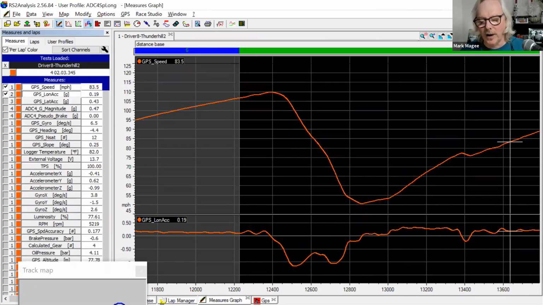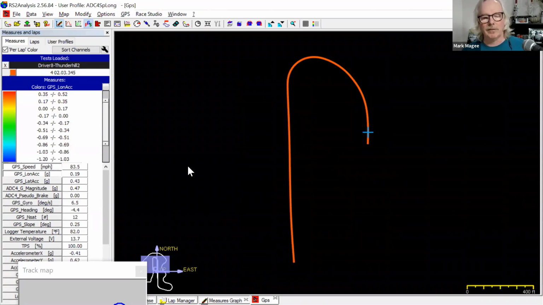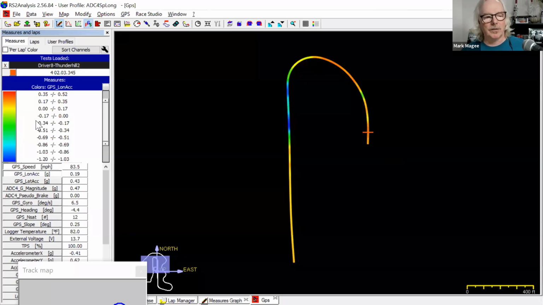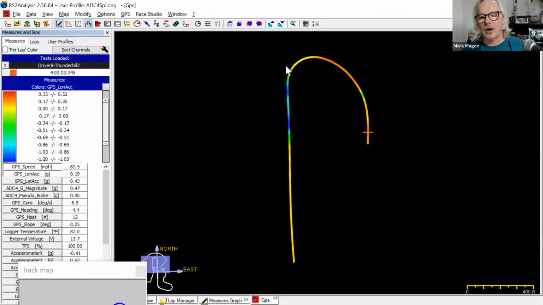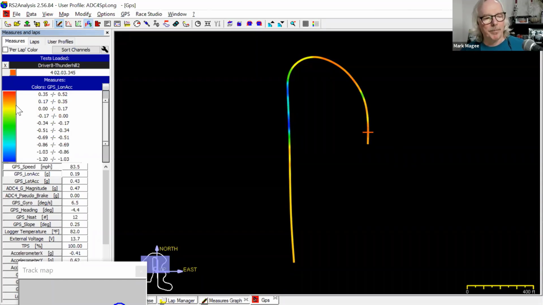I have another view here that I really like. It's a GPS view. This is the trace collected from the actual GPS data that shows where the car is going. And I have the option of mapping something onto the track. Heat map is a term that's used often. I'm looking at GPS longitudinal acceleration as the car goes around the track. The way they map it, blue is heavy braking here, and red is acceleration.